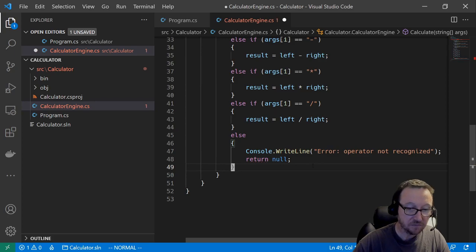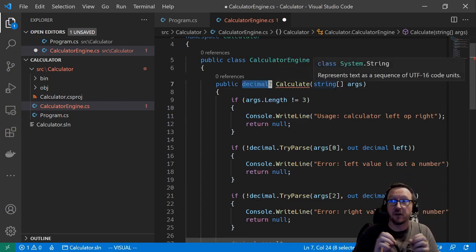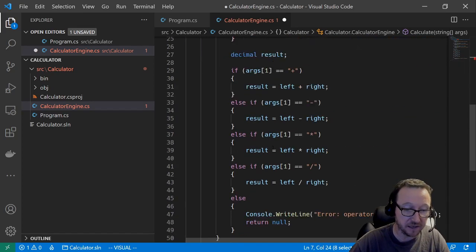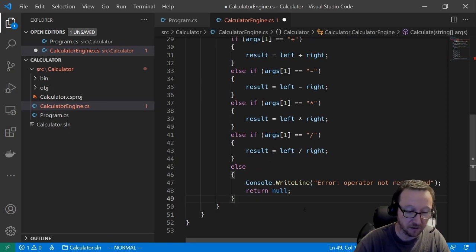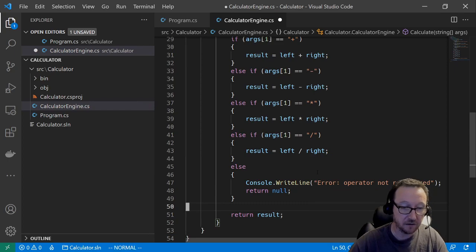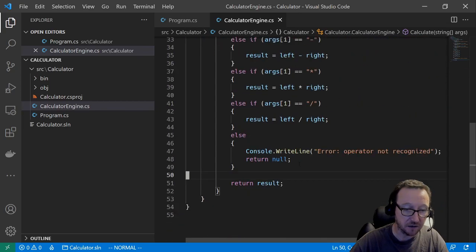And then down at the bottom here, so we've got a method, and this is the return type of the method. So our method is going to return a value to say this is the result of what you asked me to do. And so we got the result here, and so at the end of the method we say return result, like that. Okay, so we calculated our result and we are returning it down here.